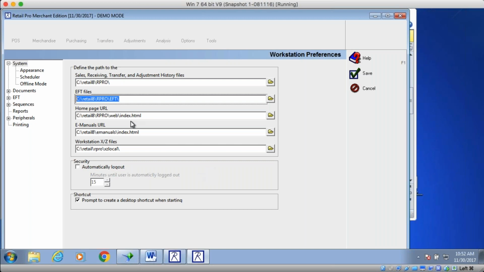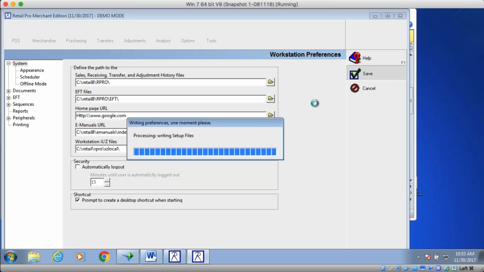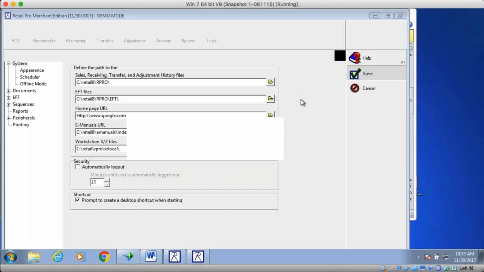Just leave those alone. This one here is your homepage URL, so this just points to your main menu. Everybody knows the main menu is not part of Retail Pro, right? So if I were to type in here http://www.google, and click Save, then the main menu of Retail Pro would change from having a Retail Pro icon to being just on Google.